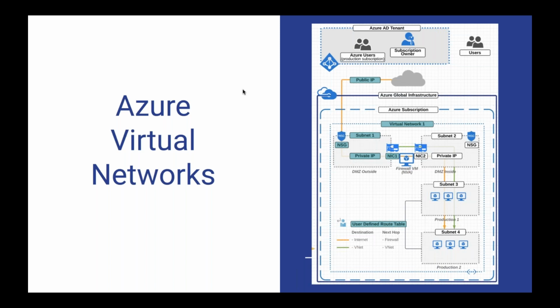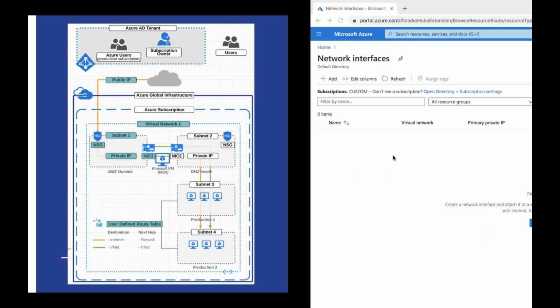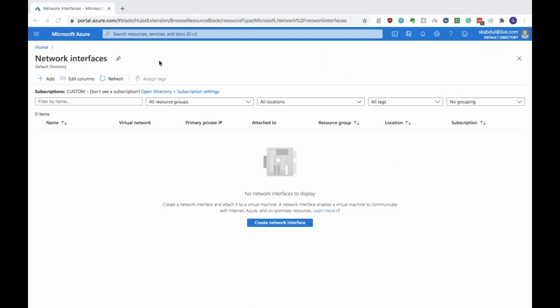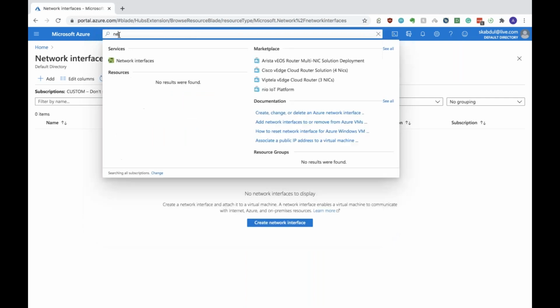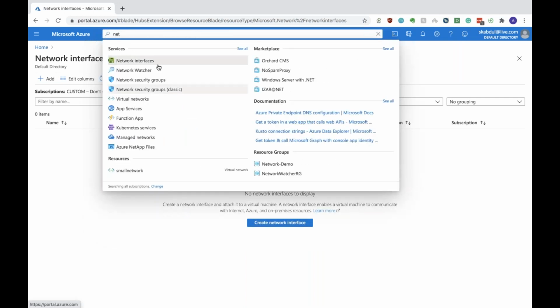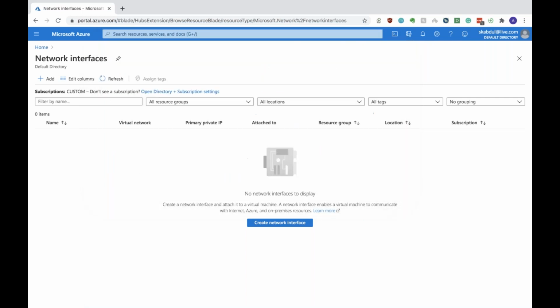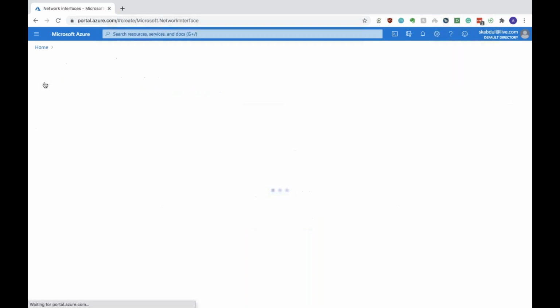Now, in today's class, we're going to create a network card, NIC1. Okay. Now let's go. Currently, I'm in my network interface. How should I do that? Go to the search bar, just type network, and you have a lot of network related items, of which you need to select network interface. Currently there are no network interfaces available. So I'm going to add one NIC card.